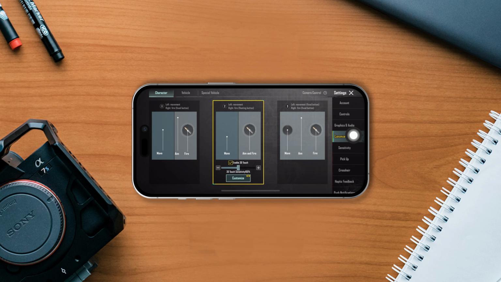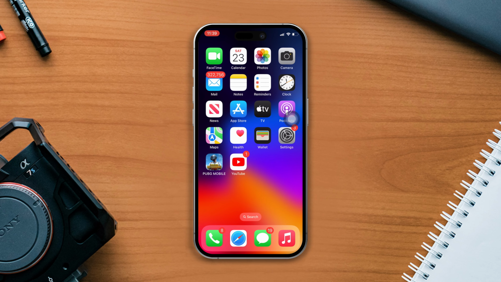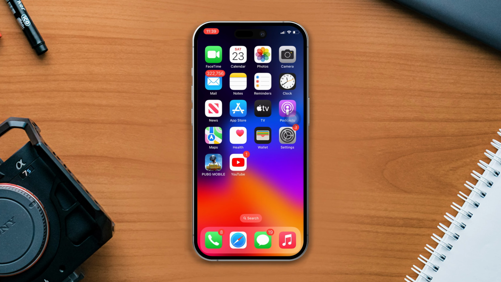Is 3D Touch not working in PUBG Mobile on your iPhone? Don't panic, and definitely don't ship your phone off to Tim Cook just yet. I've got you covered with some sweet solutions to get you back to dominating those matches with 3D Touch controls. So let's dive in and get your game on point again.